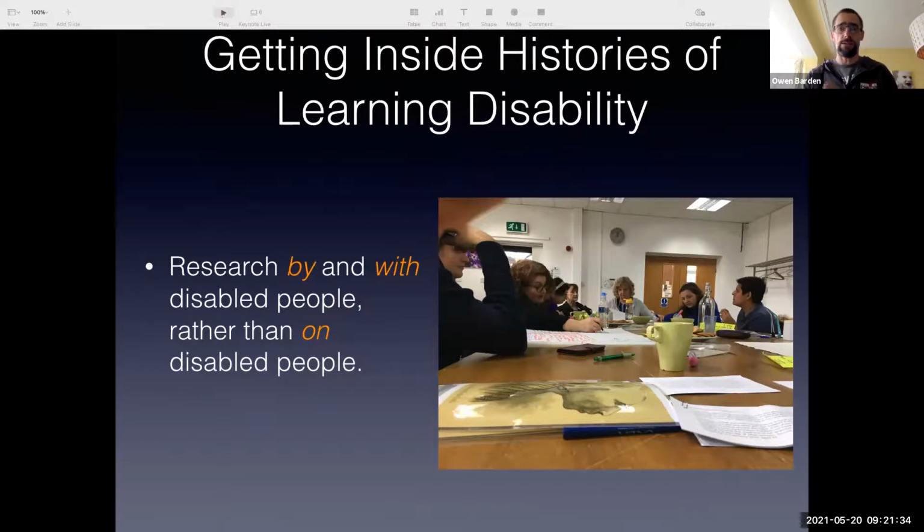both the history of learning disability, and particularly how people with learning disabilities were represented and conceptualized back in the 1850s, 60s, 70s, and how conceptualizations of learning disability back then related to experiences of learning disability now. So it was about understanding learning disability in the past, and it was about how that relates to experiences of learning disability in the present.